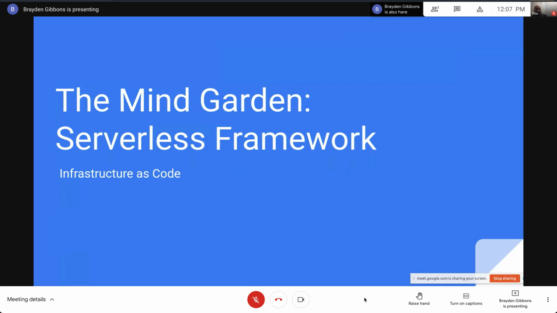Go ahead. Excellent. Welcome to this Garden presentation. Today we're going to be talking about the serverless framework. In particular, we're going to dive a little bit more into the concepts of infrastructure as code and how we can use that to simplify the deployment of services and make our lives easier in that regard.